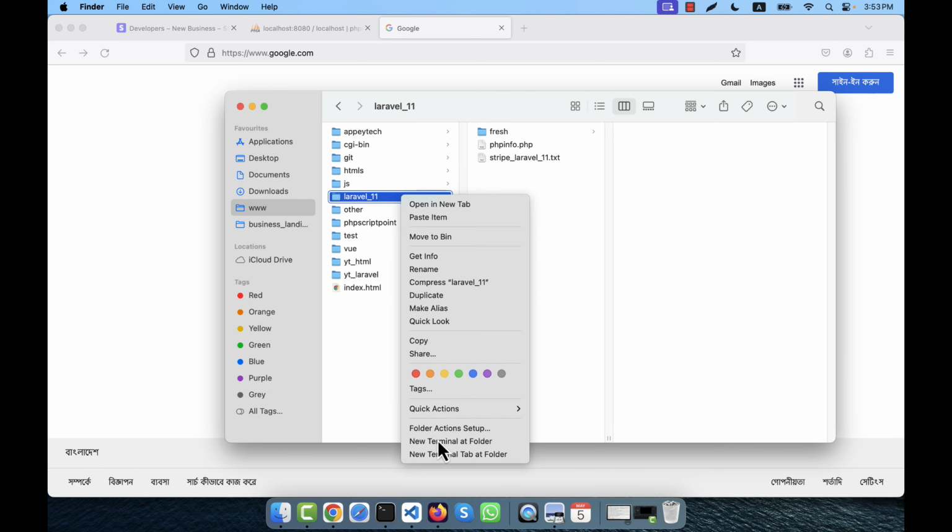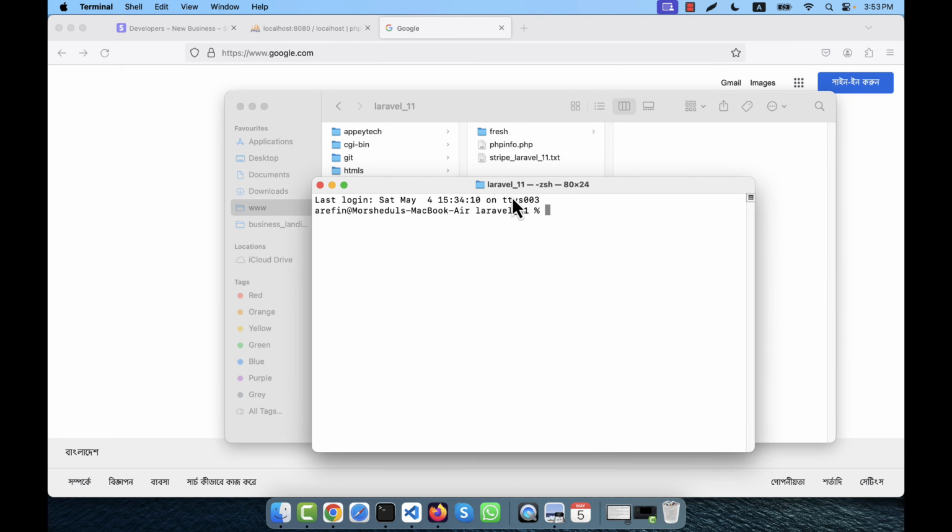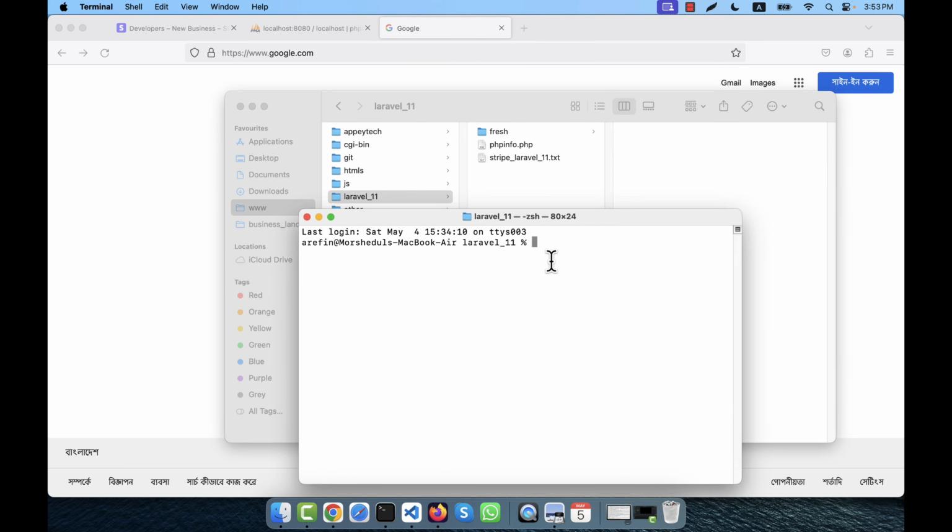I am going to open the terminal in this location, in the Laravel 11 folder, and run the command to install Laravel 11. To install the latest Laravel, I have to call the composer command. This is composer create-project laravel/laravel, and then I give a name for the application, for example, payment Stripe.